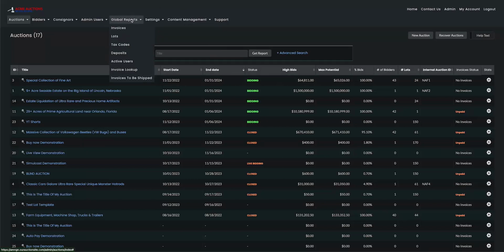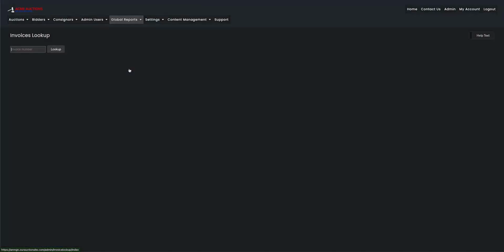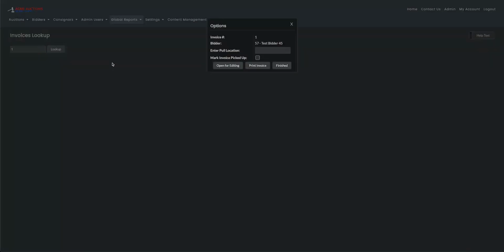So to start off, you're going to move your mouse over to Global Reports, scroll down to the second last tab where it says Invoice Lookup and click on that. And on this page, you'll find one search bar, and all you have to do is put in the invoice number. Unlike the Invoice Report tab, on this tab you're opening up one invoice at a time. And the difference is, on the Invoice Lookup you can just make edits and changes faster, as long as you know which invoice you're meant to be opening.